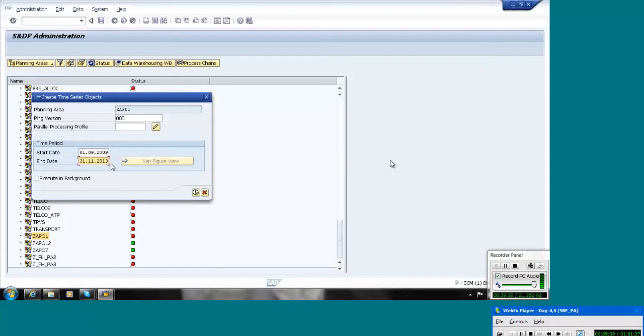For the start date, if we need 4 years, we have to give 48 months back. And if we are only looking to forecast for 2 years, then we have to give 24 months.